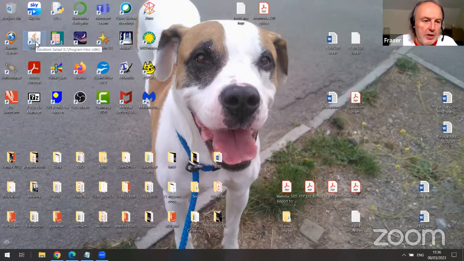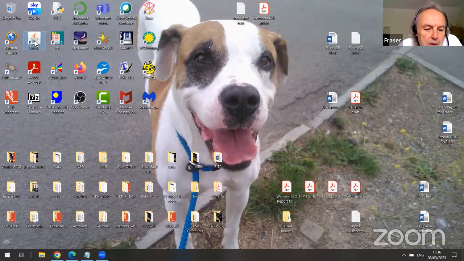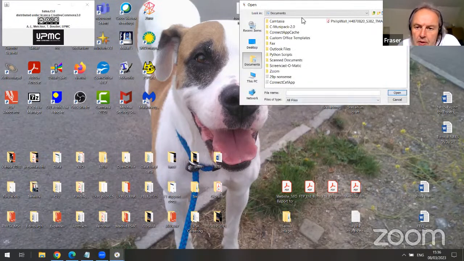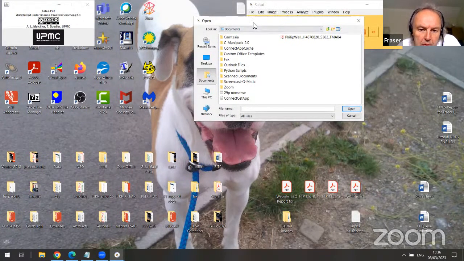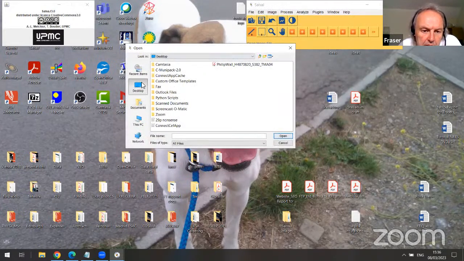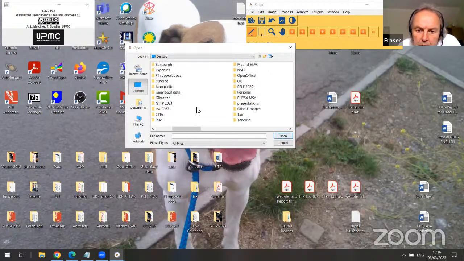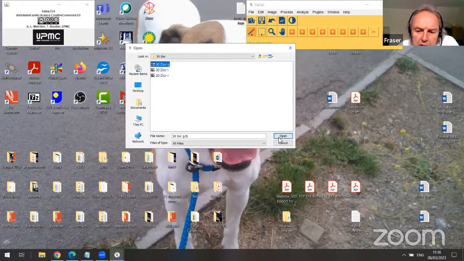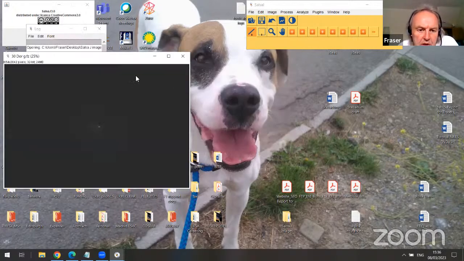Okay, so let's open SalsaJ. I'm going to open a file, and I've put all my files in a particular folder called SalsaJ Images. We'll start with the ones from last week. I'll show you one of the ones I took last week, of a star-forming region called 30 Doradus. It's also known as the Tarantula Nebula.